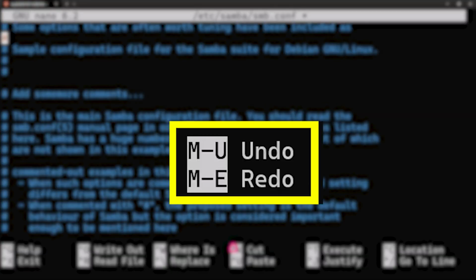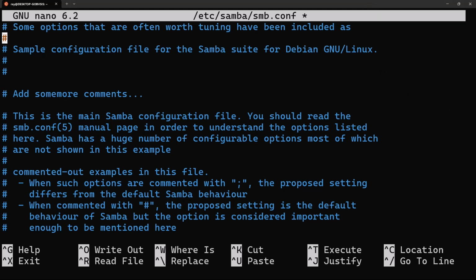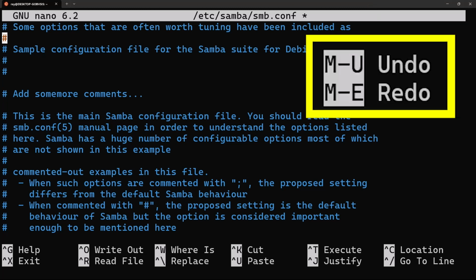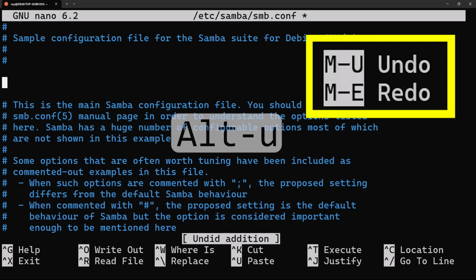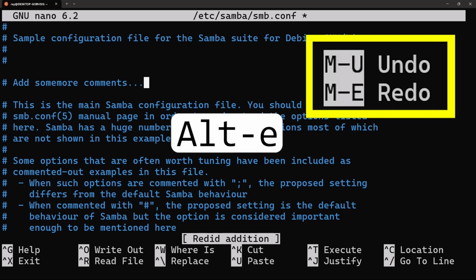And anytime you see an M dash, this is called the meta key, and this is the Alt key on your keyboard. So to undo our actions, we can do an Alt U a few times, and to redo, we can run Alt E a few times.